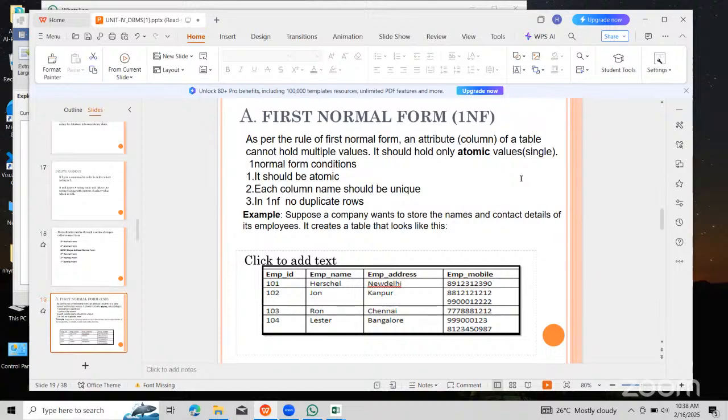Yes or no? Each person will have two or three numbers, right? See here, employee ID contains office phone and personal number. So employee ID is 101, employee name HSL and employee address is New Delhi. And this person is having a mobile number. Coming to this one, 102 John Kanpur, but this person is having two numbers.